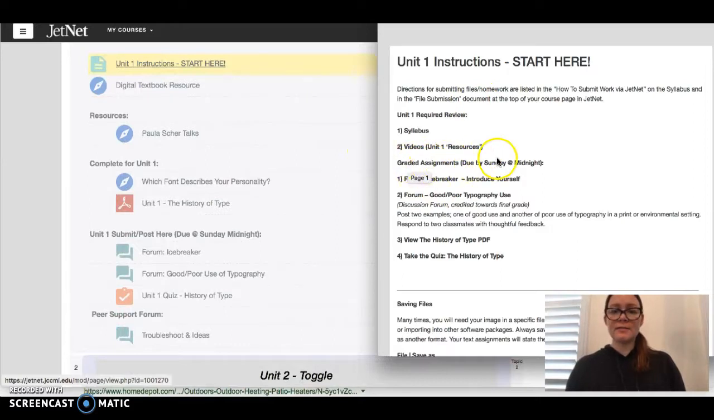Okay, graded assignments. These are all due by Sunday midnight, and will normally be in a category under Unit 1 Submit Post Here. You'll want to complete the icebreaker forum, which is just introducing yourself. You can share whatever you'd like, and talk about why you chose graphic design. You may also want to take the Which Font Describes Your Personality test, a small quiz, and talk about whether the results were accurate or inaccurate and why.